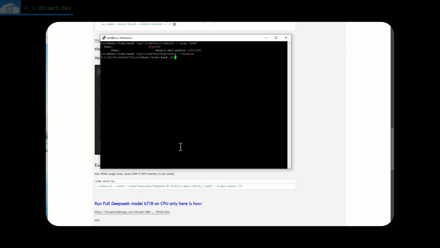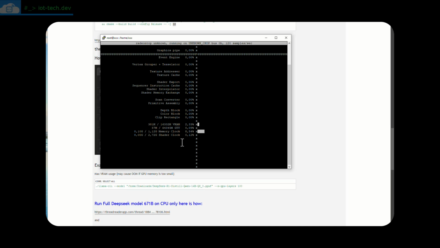So cd llama cpp. After that, another tool I forgot to mention. Another tool you can use for monitoring your GPU is Radeon Top. So it's a console monitoring tool.